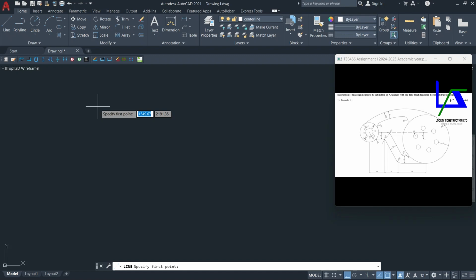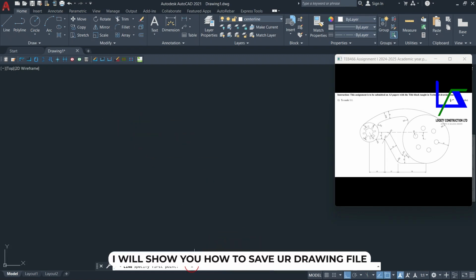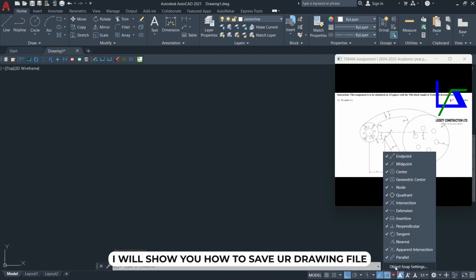If you can observe very well on the command line here, it is giving you instruction on what you are supposed to do. And also near the cursor, it's also giving us the instruction on what we can do. It's telling us to specify the first point. But at times, for your case, you will only find the instruction down here. If you wanted the instruction also to appear like mine near the cursor, just press escape for now. You go to the object snap icon under the drop down arrow, object snap settings, and then you go to dynamic input.